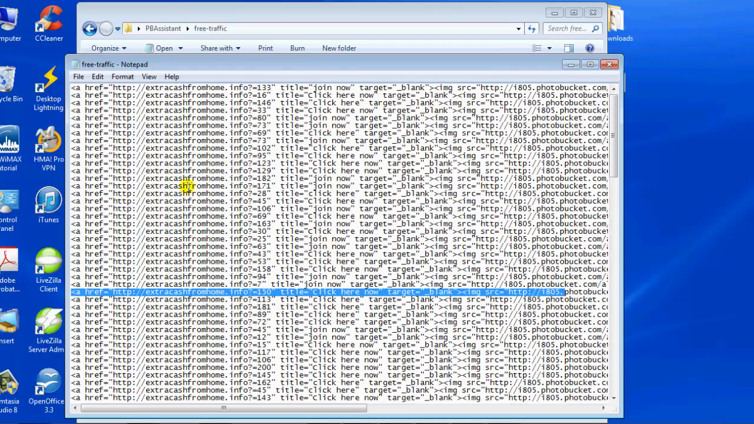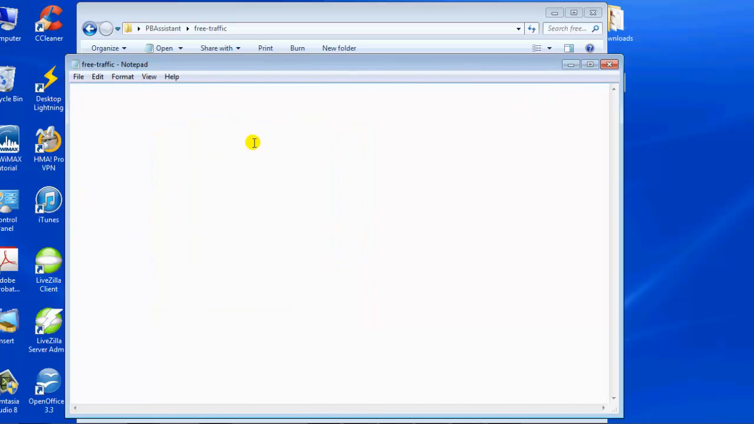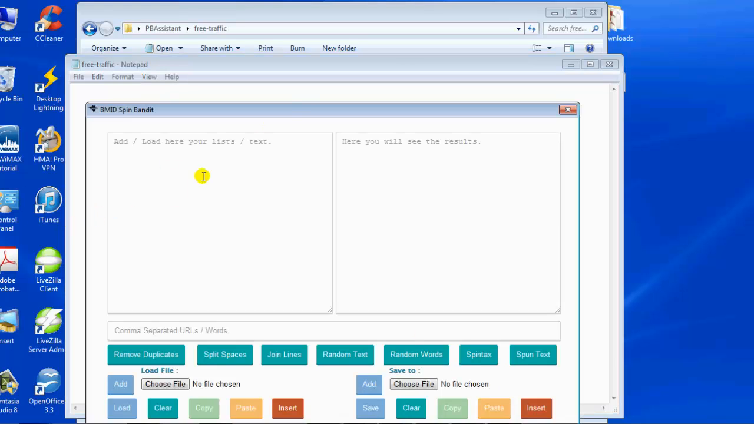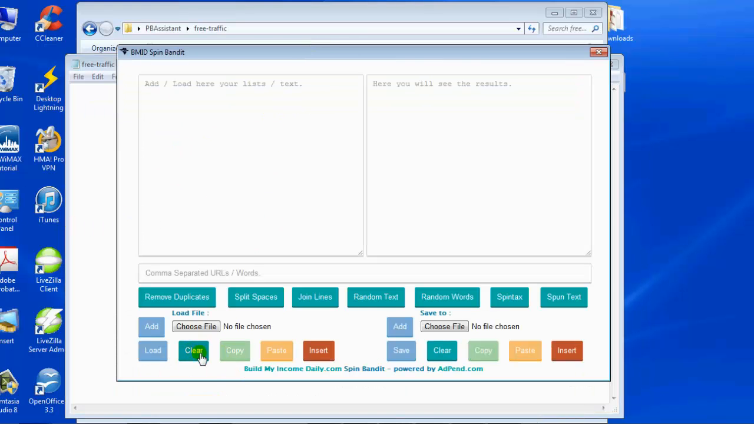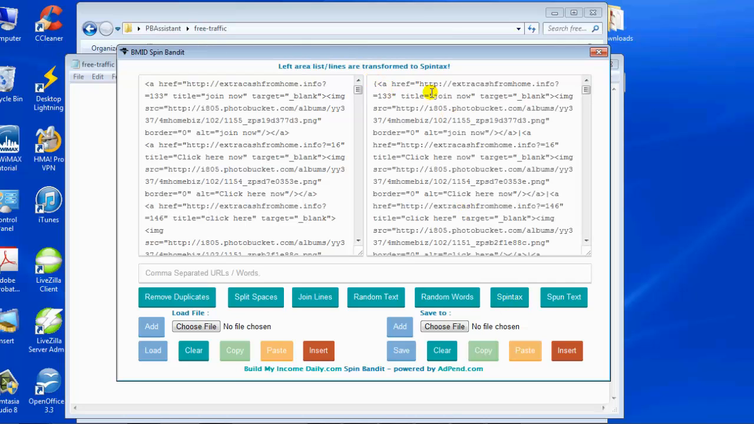So what I'm going to do now is, because once I save this, I don't need the file anymore, not in this format, I'm going to click in here, right click, select all, cut, because like I said, I'm not going to need this anymore. I'm going to open up the Spinbanded software, and if you notice in the Spinbanded software at the bottom, it says clear, copy, paste, insert. So I'm going to click on paste. Okay, so now it pastes all of those links in it. Don't worry about it being all jumbled up the way it is right now. So what I'm going to do now is click on spin text, right here where it says spin text. Okay, so click on this, and as you can see, it automatically inserts them in a spun format for me.